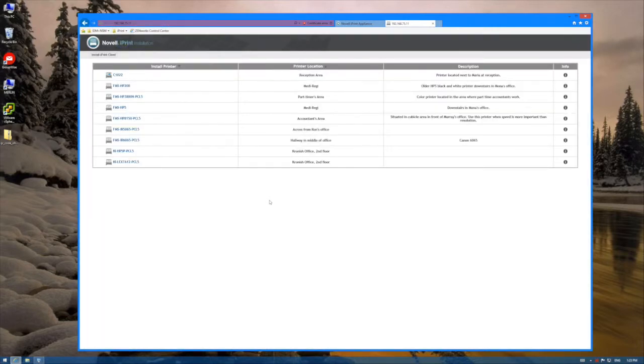And obviously this link can be provided from your intranet site or whichever mechanism you use to deliver URLs to users. From here, they would see a list of printers. So they would see all the printers that have been configured in the iPrint appliance.